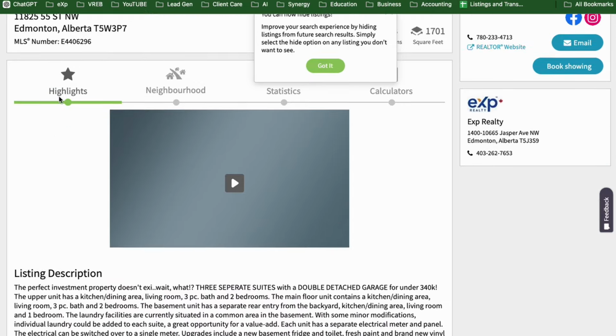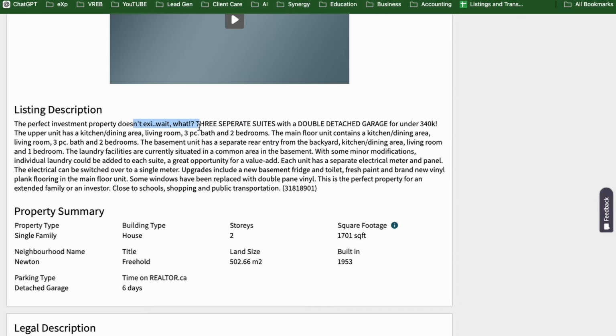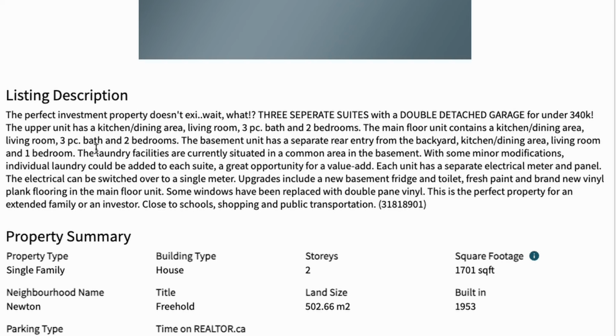What do we got here? 339,000. This perfect investment property doesn't exist. Wait, what? 3 separate suites with a double detached garage. Under 340,000. Now, if we read through the description, we can see here that we've got a 2-bedroom, and then we've got another 2-bedroom, and then we've got what looks like a 1-bedroom in the basement. 3 suites, 2 2-bedroom suites, and 1 1-bedroom suite.